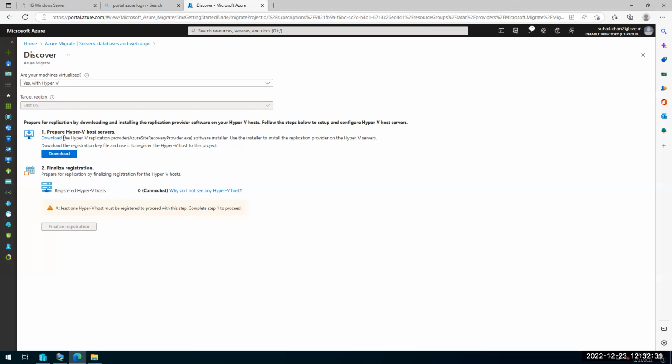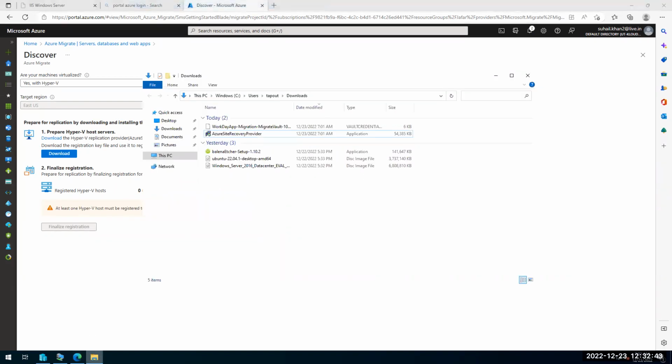Right. Fine. So we have done this. We have copied this file to a location where I have my Hyper-V. Once that is done, we'll have to install that. Okay. Here it is. These are the files. I will install this now. Let me install it first. I'll show you the machines also which we are trying to migrate.